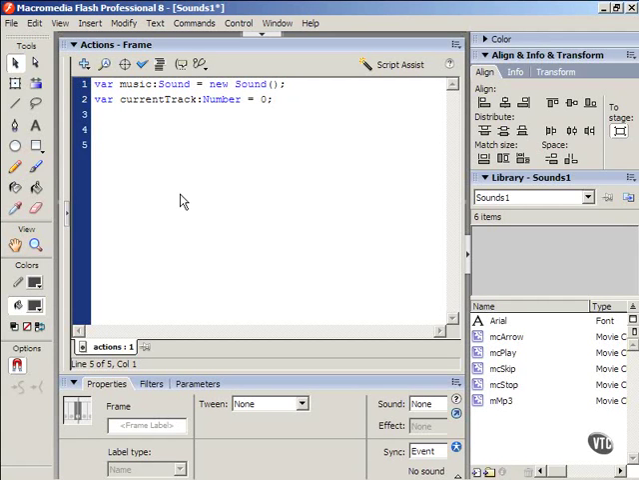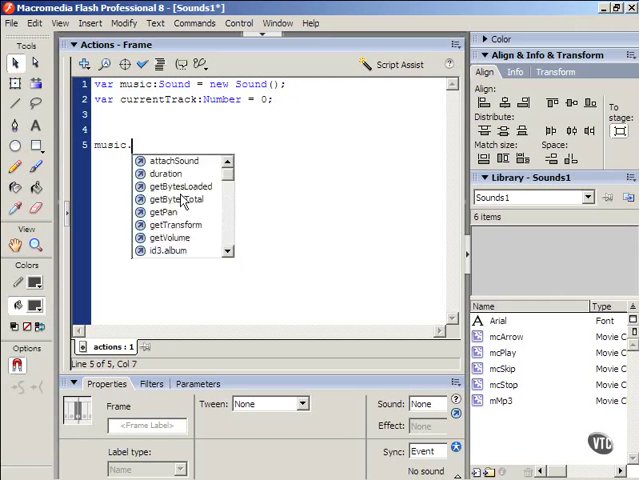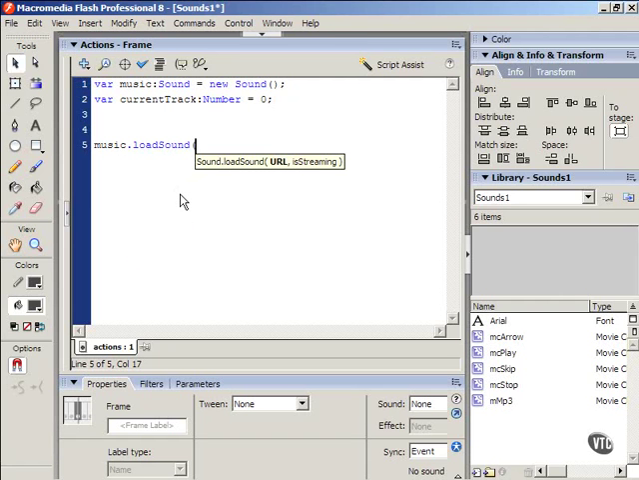Go down a few lines by pressing enter a few times. And now we're going to make our sound object load a sound. Type music dot loadSound with capital S open parenthesis open quote. Now in the same folder that this FLA file is in, I have a folder called songs, and in that folder are several mp3 files. And each one of them starts with track. Track 0, track 1, track 2, etc.